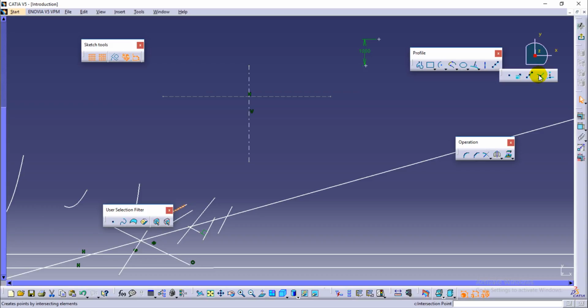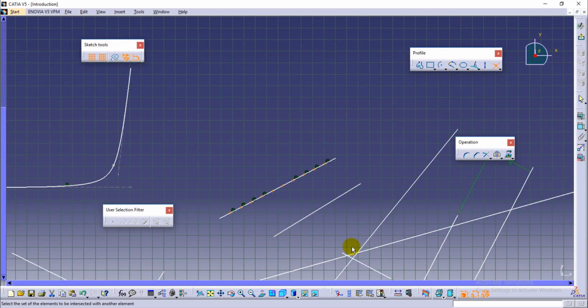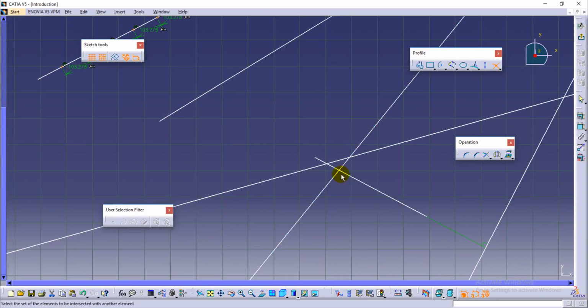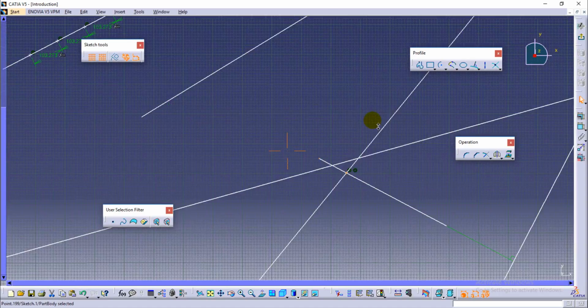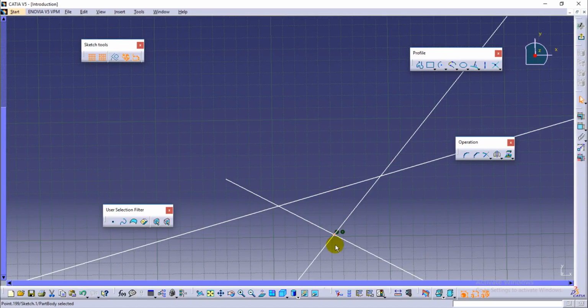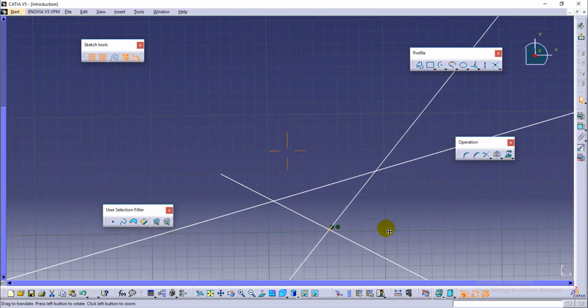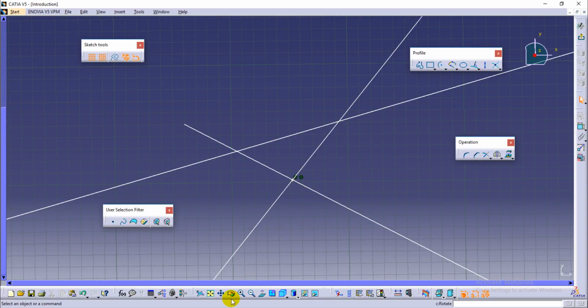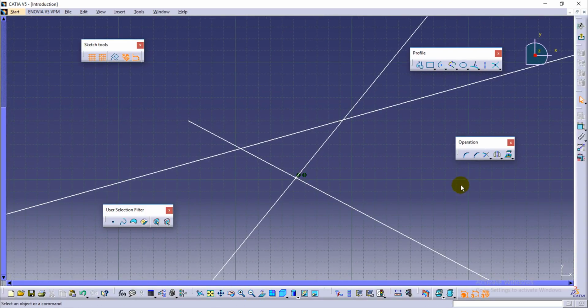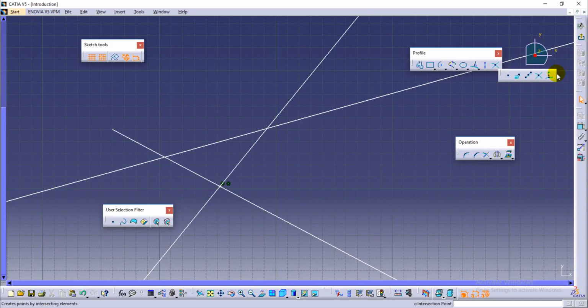Next one is intersection point. Like 1, 2, and a point is placed here at the intersecting point of these two lines. Last one is projection point, like end point. This is used.